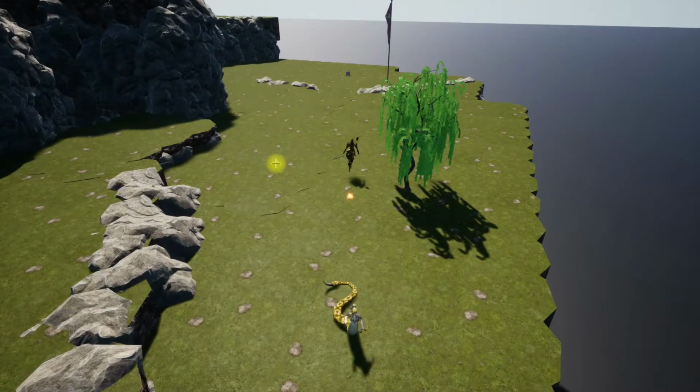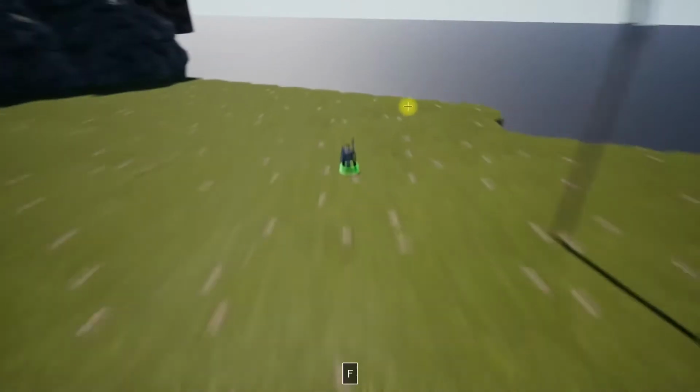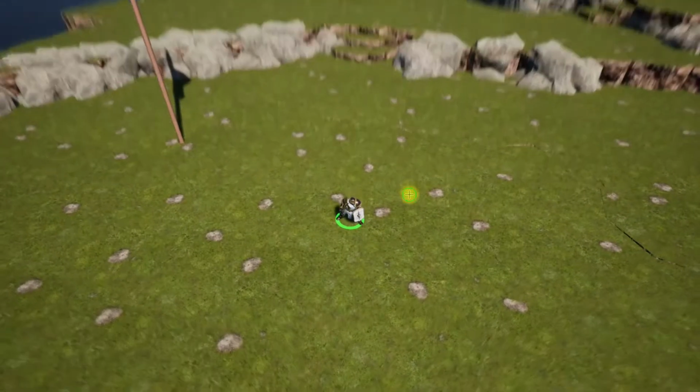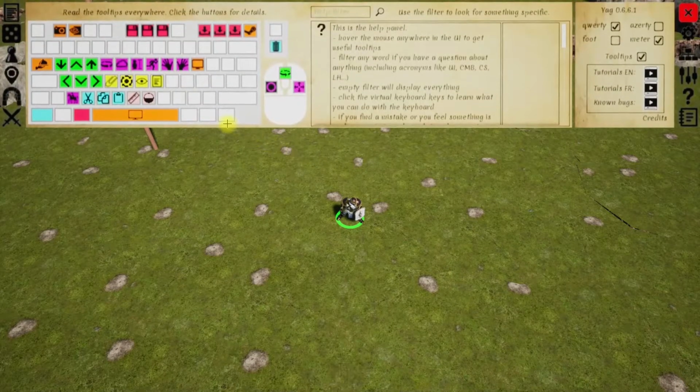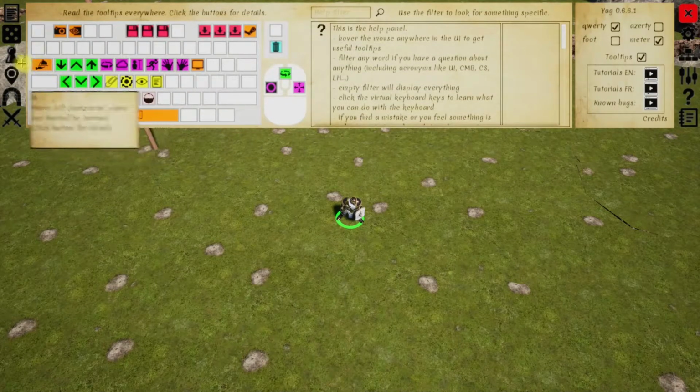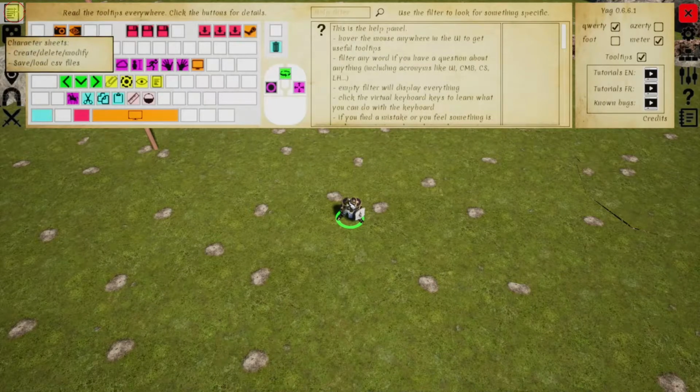The first way of teleporting is to use again the F key and its ability to center our view on the selected pawn. So I can select the dwarf, and by pressing F I come back to it instantly. The problem here is that I have to see the pawn to go to it, but we can work around this by using the character sheets, which allow us to select pawns that we don't see.